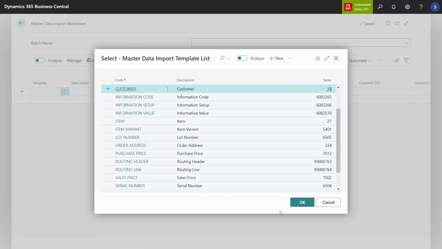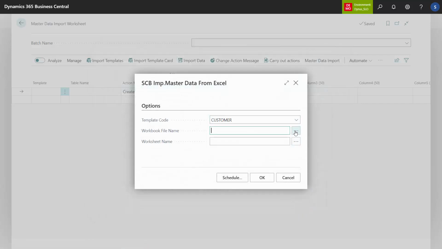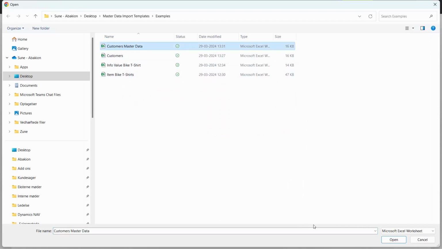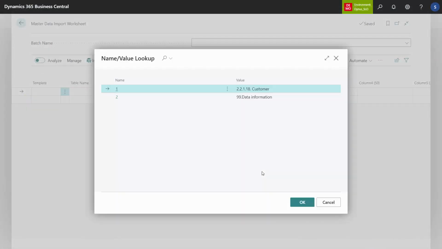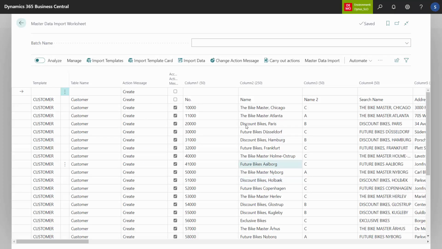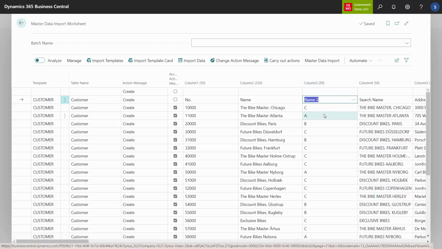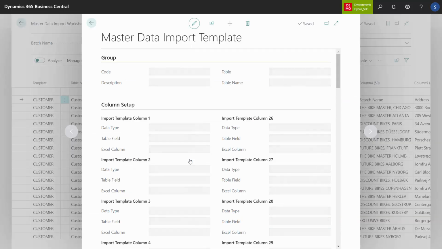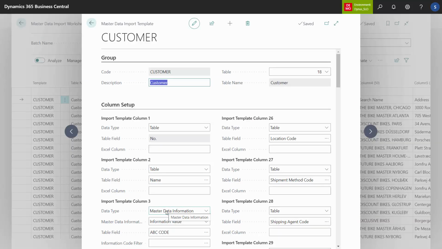I can select my new customer template or my modified customer template, find the customer with master data file, import it. And I'll expect it to have ABC code in the column where my heading in the Excel sheet was name 2, but I know in the template that column 3 is actually ABC code. I could check it from here, looking at my import template card, just to make sure that column number 3 in here is a master data information with information value ABC.